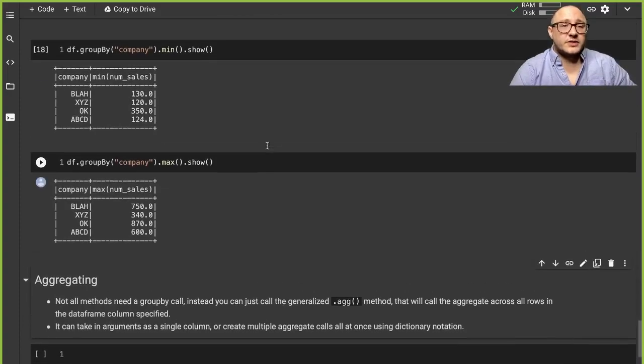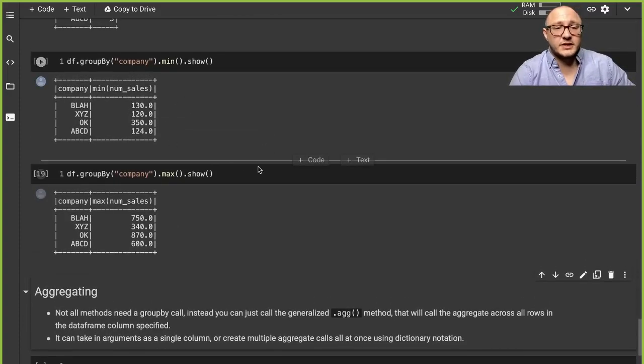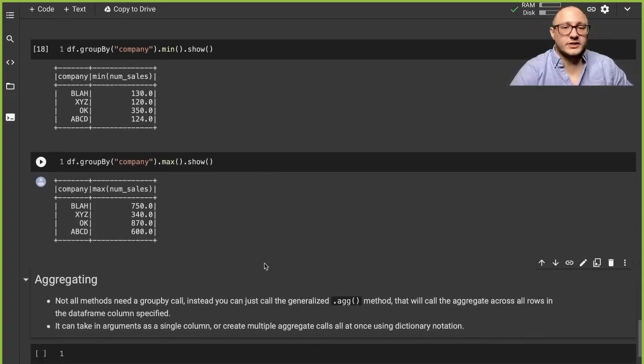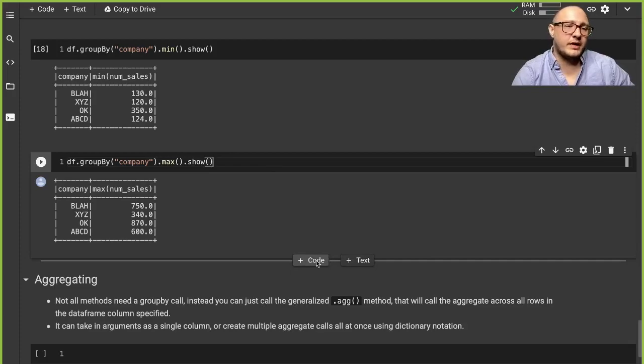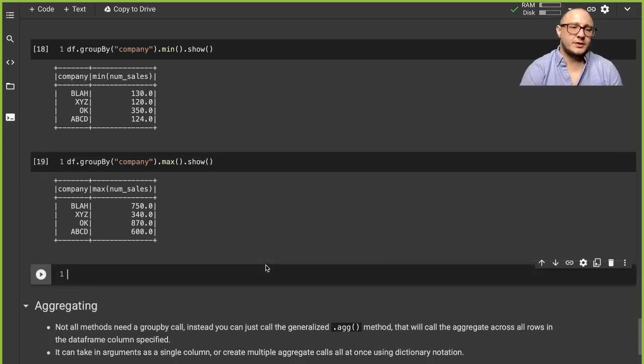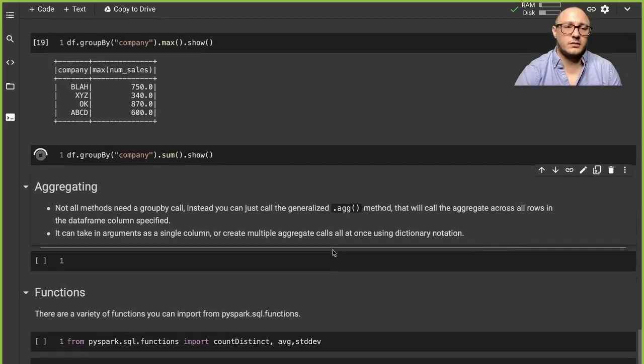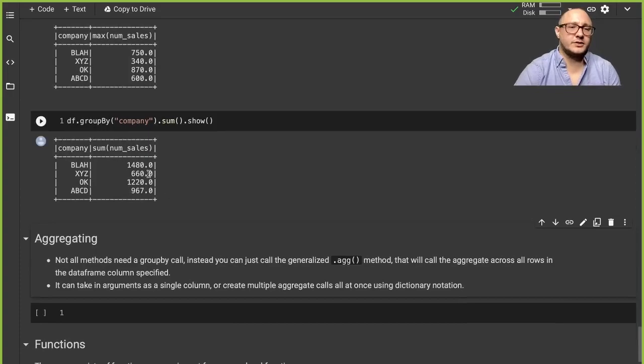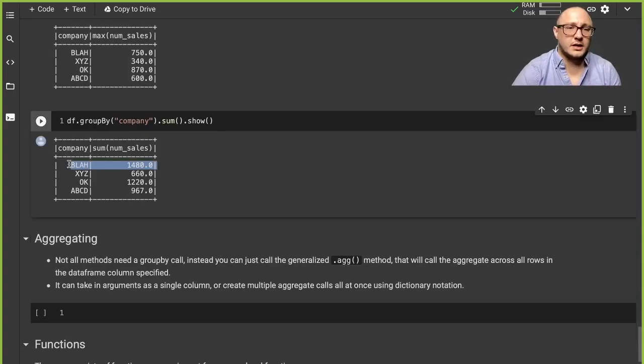So here you can see the number of sales, the minimum sales, the maximum sales, and then I think we'll do one more, the sum. So we can do, for example, the total sales. If you had this by month, you can do a group by the name and the month. So df.groupBy company.sum.show. Run that as well. And so here we can also see that blah is number 1 in sales, XYZ comes in last place, OK comes in second, and then ABC comes in third.